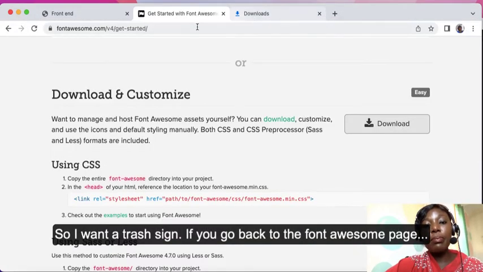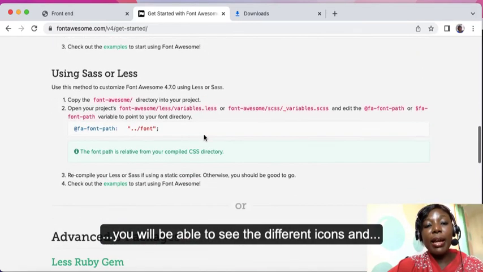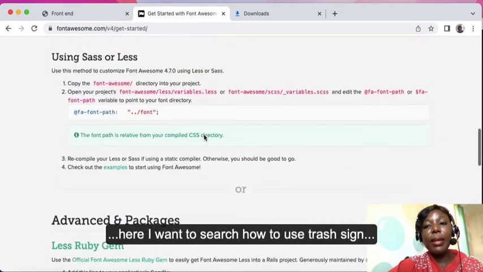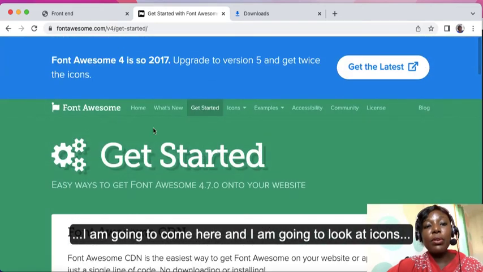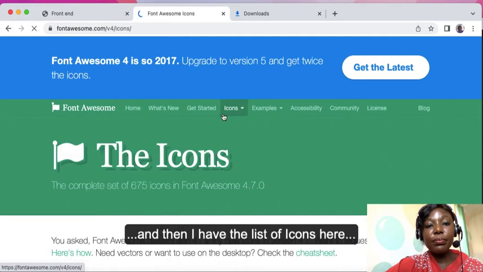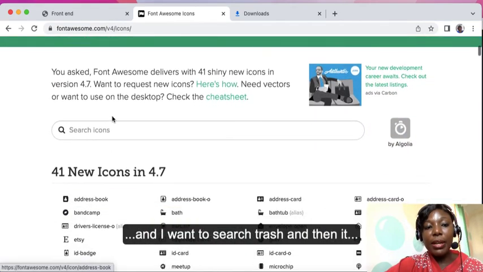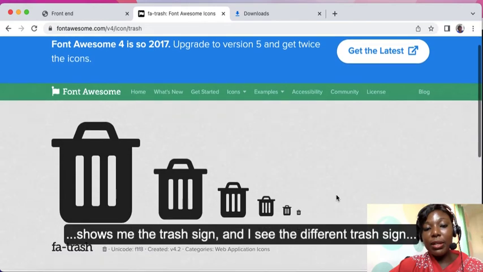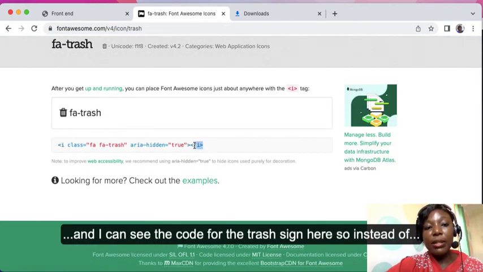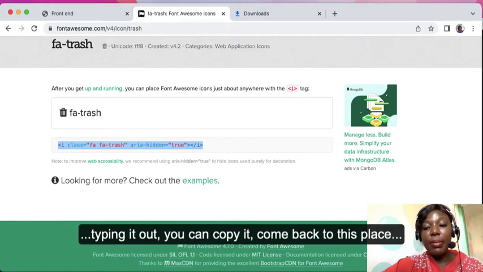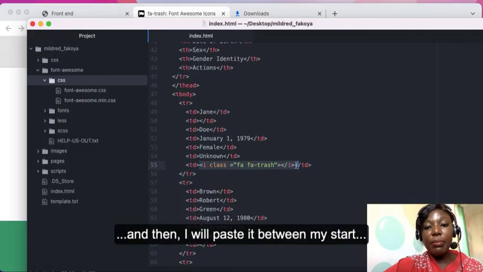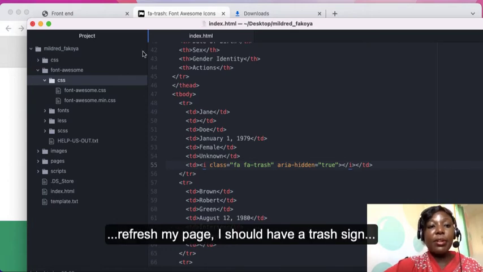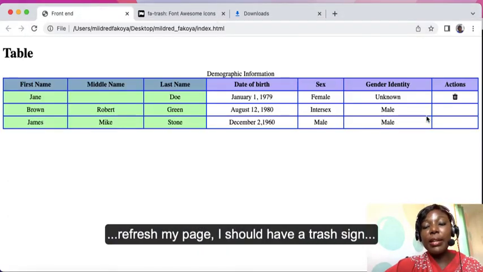And if you go back to the Font Awesome page, you'll be able to see the different icons and how they are named, and then you can take the name. So let's say for instance here I want to search how to use the trash sign. I'm going to look at icons, and then I have the list of icons here, and I want to search trash, and then it shows me the different trash signs, and I can see the code for the trash sign here. So instead of typing it out, I can copy it, come back to this place, and then I will paste it between my start and my end td tag like this. Save, refresh my page. I should have a trash sign in my first row.